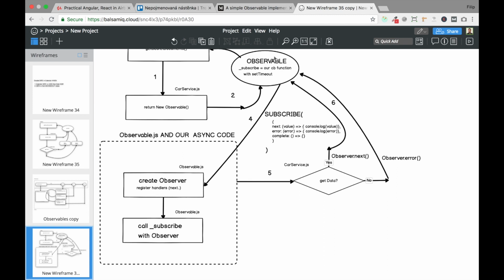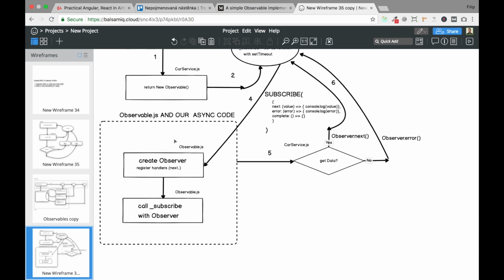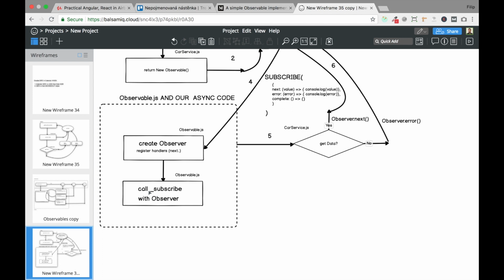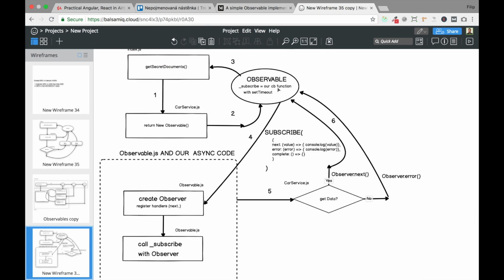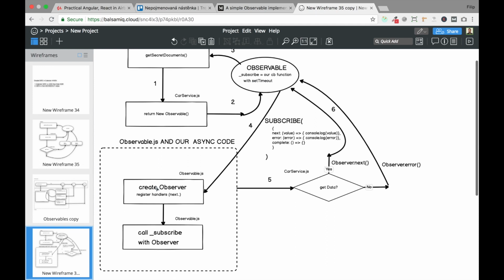So when we subscribe to the observable, we go inside of observable.js and we create an observer. And we register the handlers that we provided to our subscribe function. So this object with these functions we register to the observer. Okay? And next we will call subscribe. So we'll call this _subscribe. We assigned our callback function with a setTimeout, right? And we'll call this with the observer.